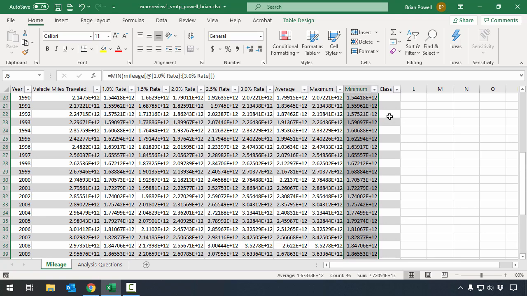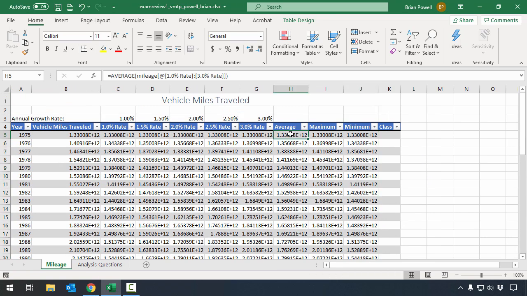In column K, we want to classify the average projected miles into one of three categories. We're going to say we have class A if the projection was more than 3 trillion miles. We'll say that's going to be the value B if it's between 2 and 3 trillion, and the class of C if it was less than 2 trillion. We're going to use a set of nested if statements for that.